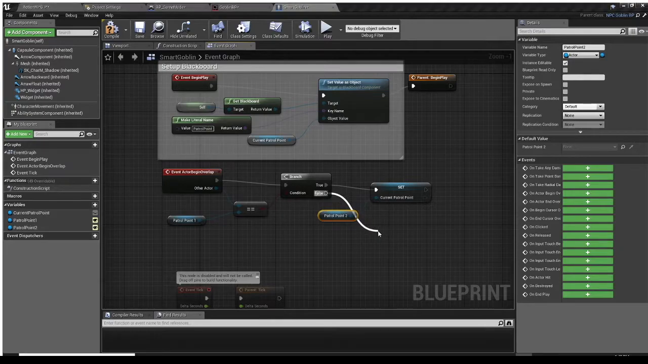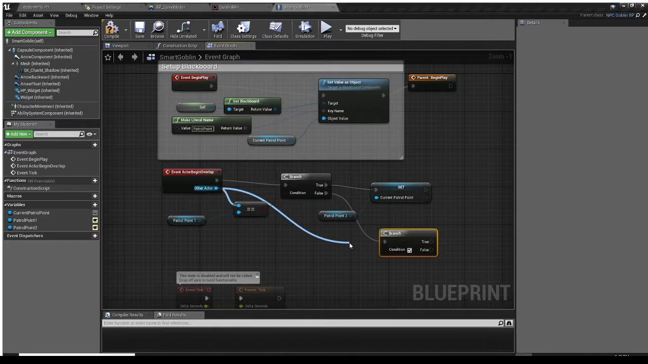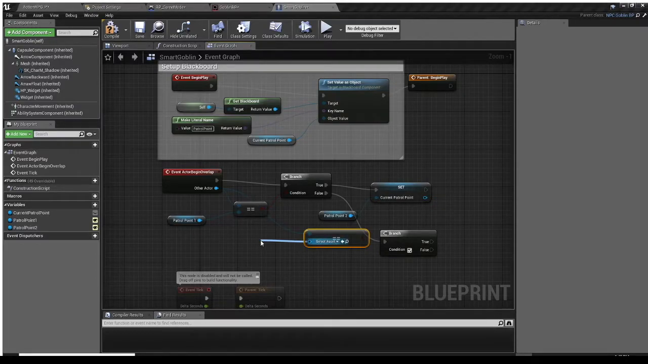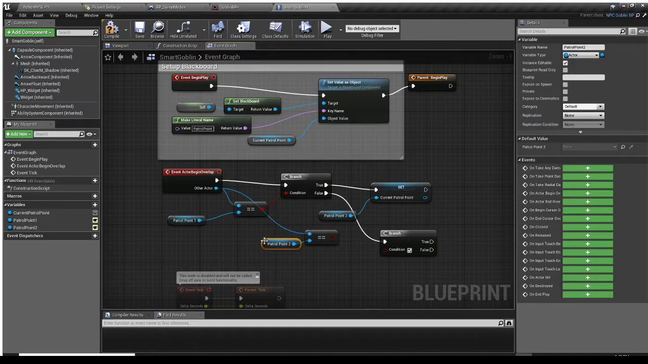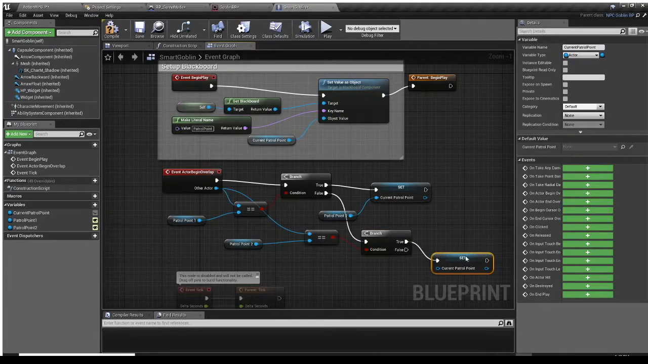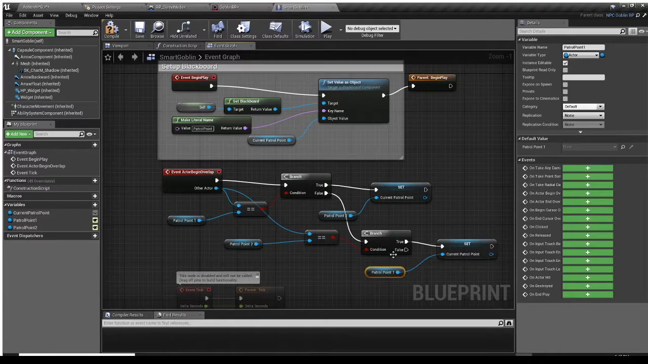If that's not the case, I'm going to check again. I have a second branch, and this time I'm going to say, is the actor patrol point 2? If the actor is patrol point 2, that's this condition, and if that's true, then I'm going to set current patrol point to patrol point 1.